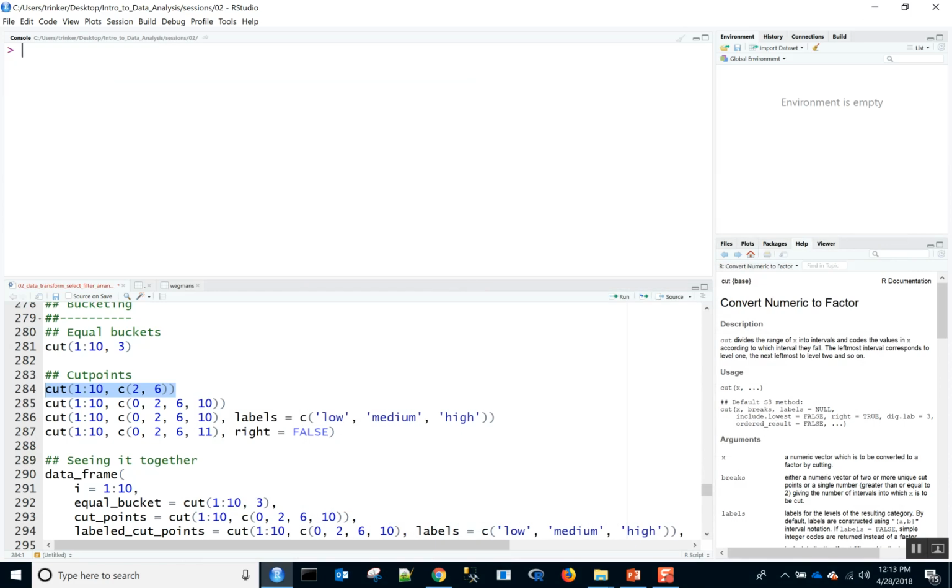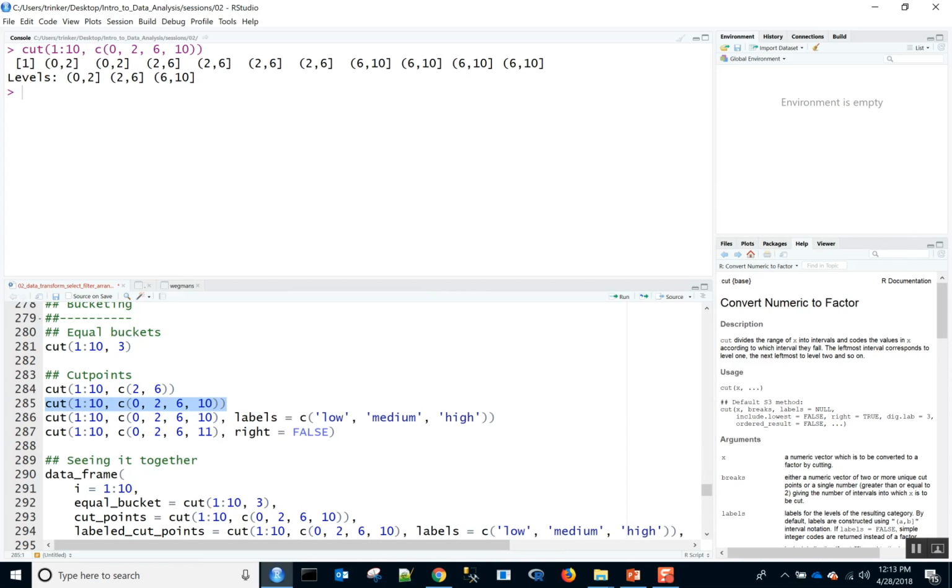So if I want to cut 1 through 10 at 2 and 6, I have to give it a lower bound and an upper bound. Let's go ahead and do that. And there, that makes sense now. We have 1, 2, 3, 4, 5, and 6. And you can see 6 was included in this cut. And there are ways that we can say 6 should actually be included on the other side, and we'll talk about that in a moment. And then 7, 8, 9, 10.